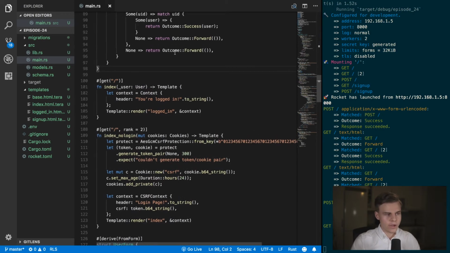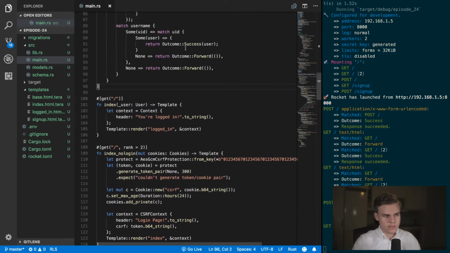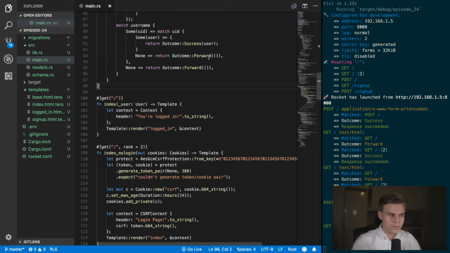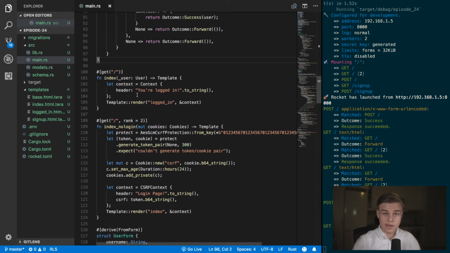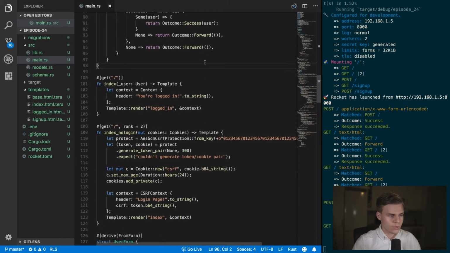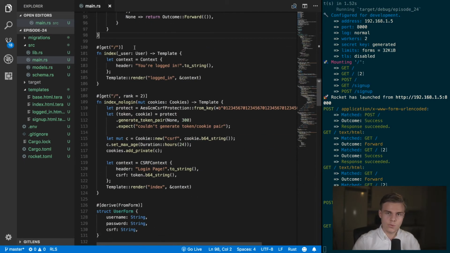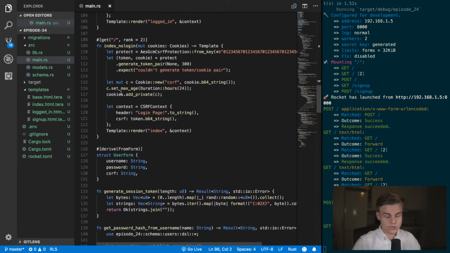So there are a couple of different outcomes. Of course, the success outcome and also the forward. And there's a third one that's called failure. And if you use the outcome failure, then it's not going to go on to the other ranks, it's just going to fail. So since we're using the forward, it's going to try this rank 1 or the highest rank. And if this doesn't work because the user doesn't exist, it's going to move on to rank 2, and then it's going to try that, and so on and so forth.